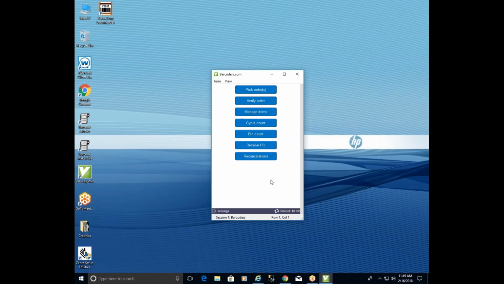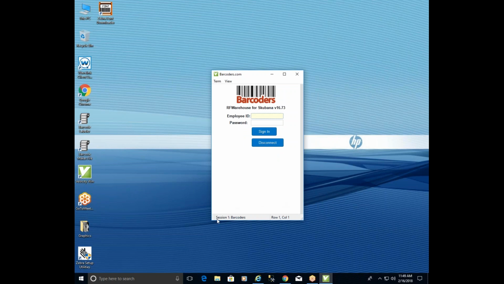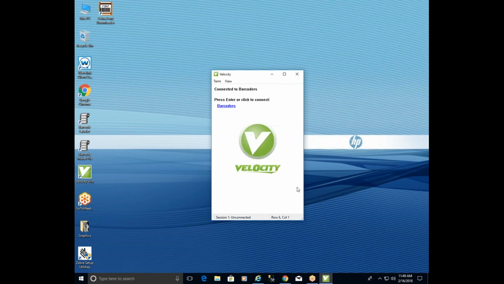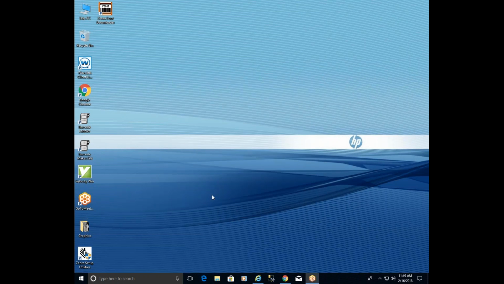So that kind of shows you the receiving process that is currently in use with our SKUBANA customers. So that kind of completes the demo. Does anyone have any follow-up questions or anything that they have a question about?